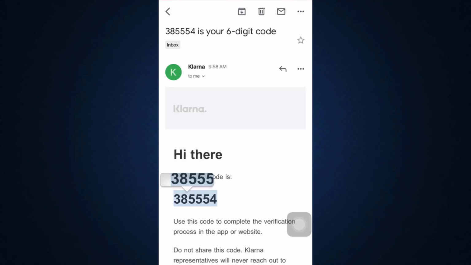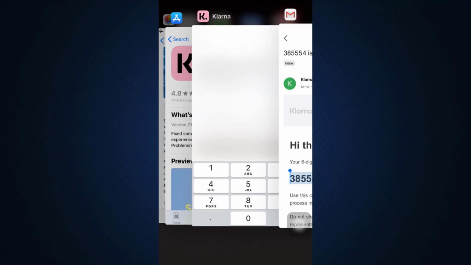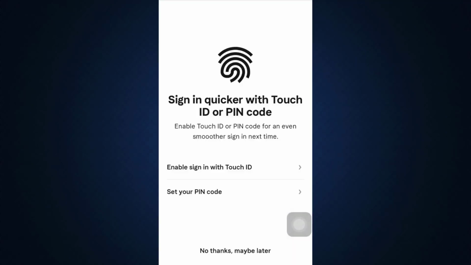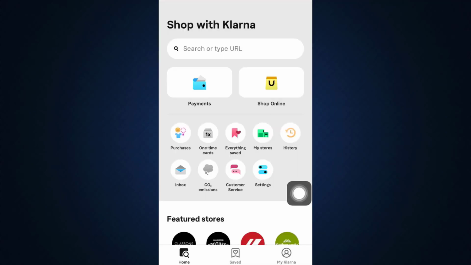Now all I'm going to do is I'm just going to copy the code and then go back to the app. And as I head over to the app, in this section, all I can do is paste the code. After pasting the code, they will automatically direct me towards another page. Wait for a certain while, and then all you can do is simply see these options, and then you'll be able to see that you get logged into your account.